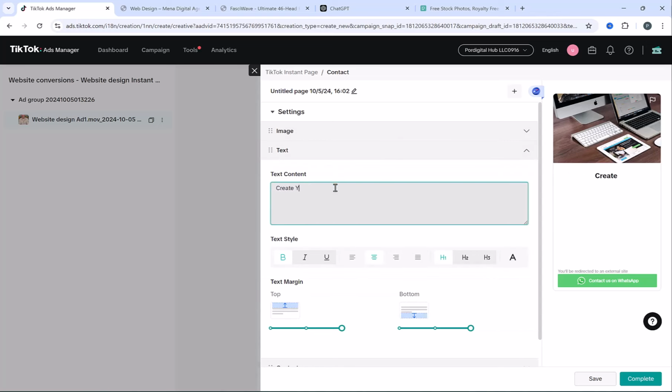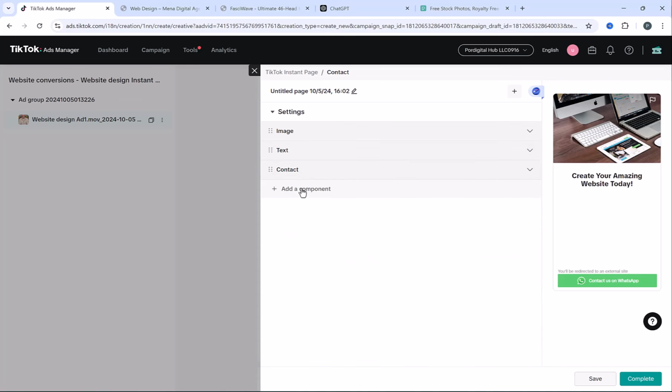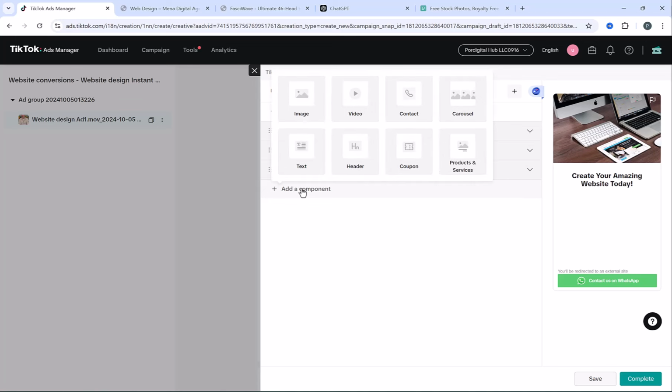I'm gonna write here something like, create your amazing website today. And from here you can change text alignment and size, but let's just keep it in the center. Minimize the text tab. And from here, we can add elements to the page. For example, let's add a video element to make the page more engaging.